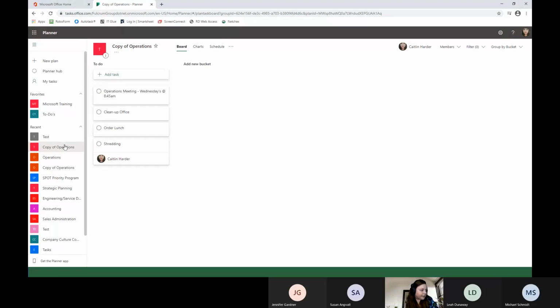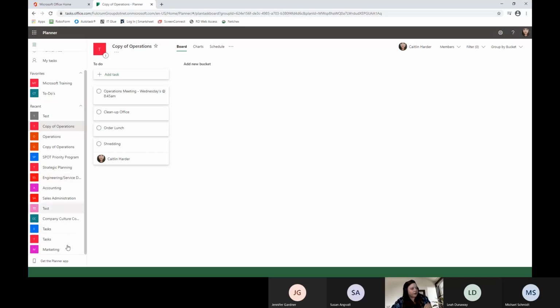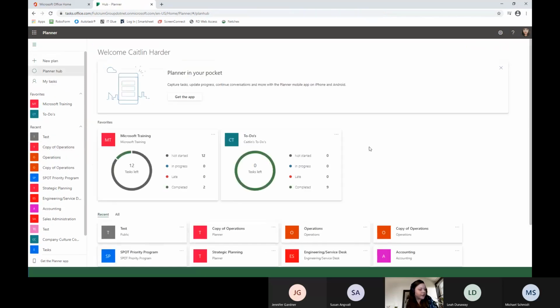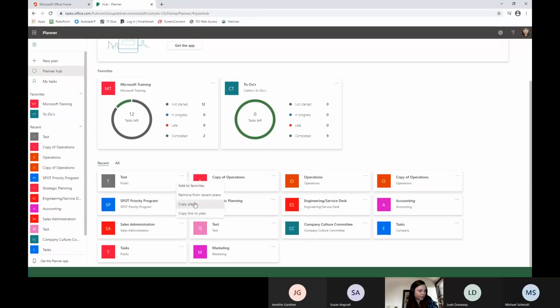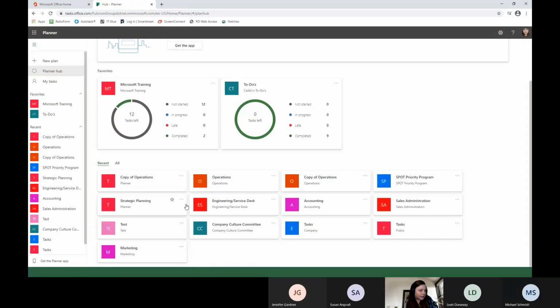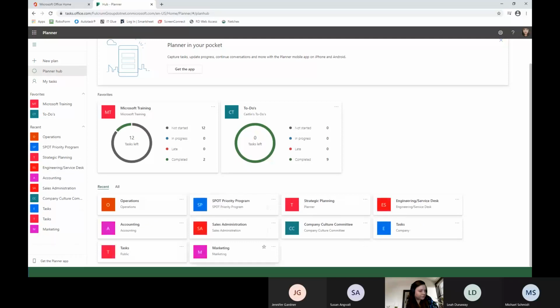It does create a copy. And if you don't want other, say, because I have two tests right here, and then I have operations, copy of operations. I can always go to my planner hub right here. And what I can do, I can also see all of the ones that I'm involved in, but most recent ones that I want up there, but I don't want, I can remove from my recent. So if I don't want this one, I can remove it from my recent, but I want all of these up there. Maybe not that one or that one. But all of your recent, you can edit that as well.